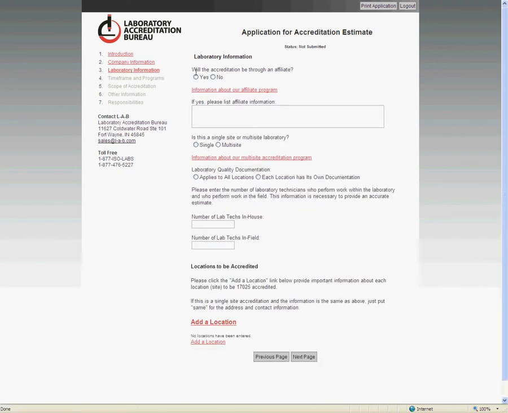Laboratory information. Most labs are not accredited through an affiliate, so you'll more than likely be putting no to that. Multi-site laboratory. If your laboratory has more than one location that wants to be accredited or needs to be accredited at this time, you'll want to click multi-site. If it's just one location, you'll put single site. Information about multi-site accreditation programs is right here.